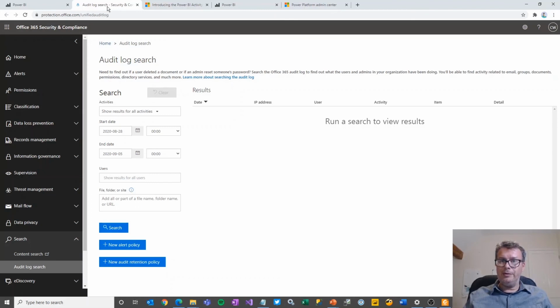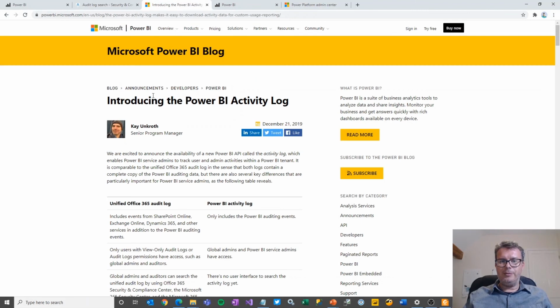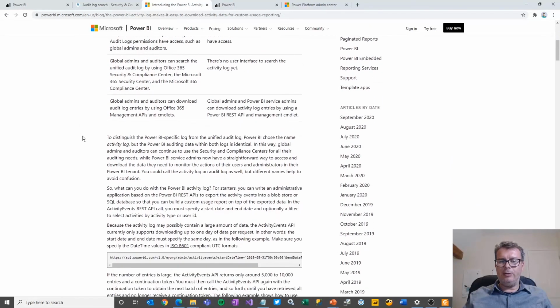If you don't have permissions, if you're just a Power BI administrator, there's good news, because we've now got something called the Power BI activity log, which is basically all of the Power BI related information from that Microsoft 365 audit log, but just filtered down to Power BI. And you only need to be a Power BI administrator to get it, and you can get hold of this through an API. There's a PowerShell commandlet.